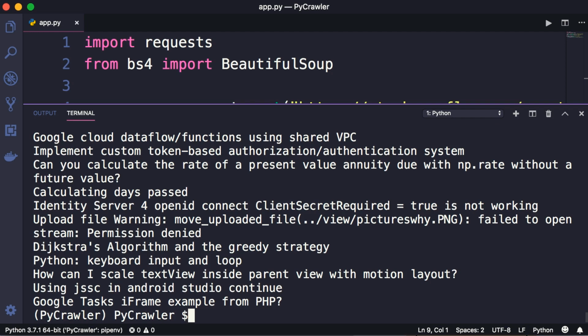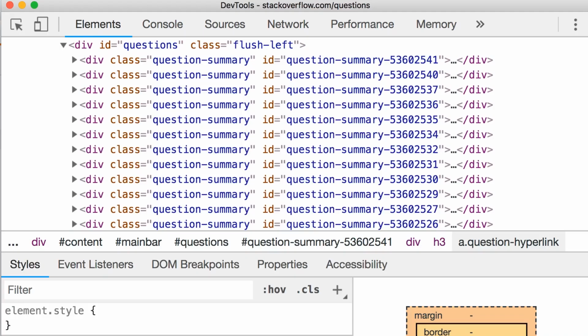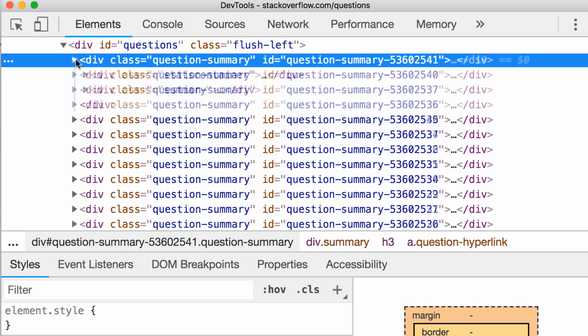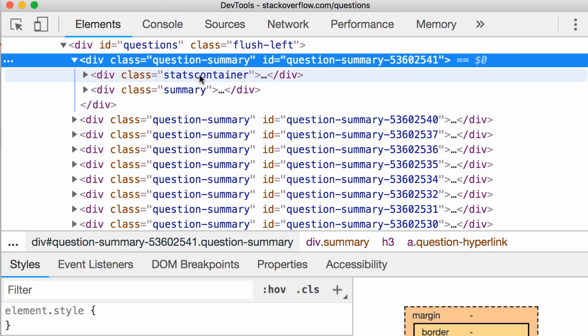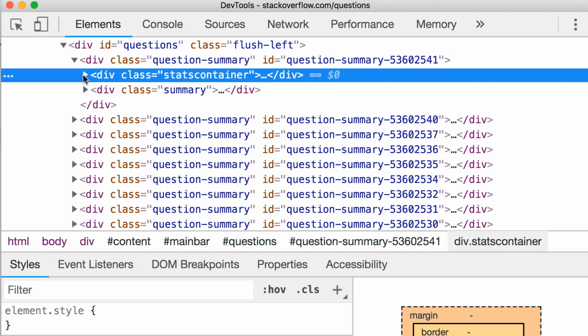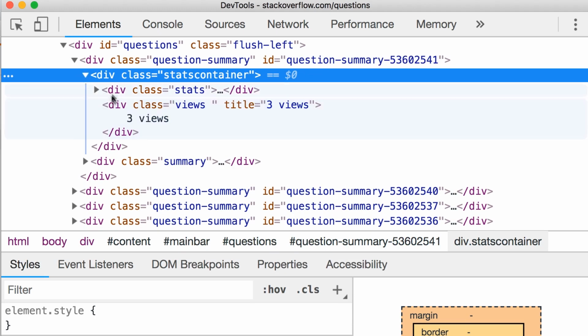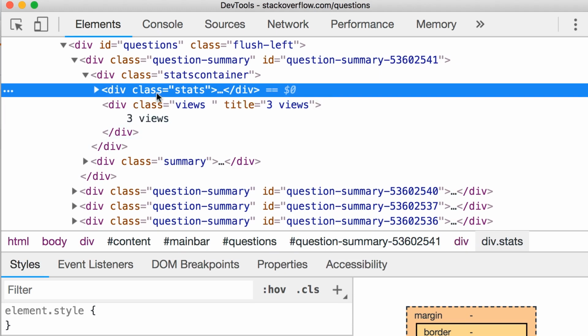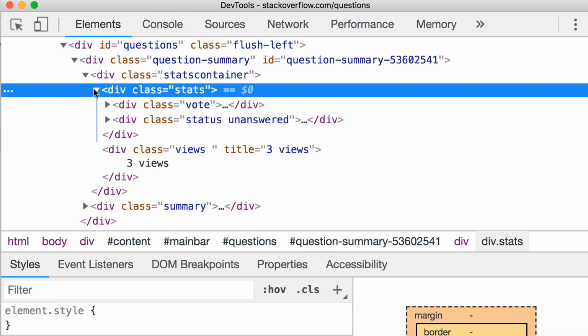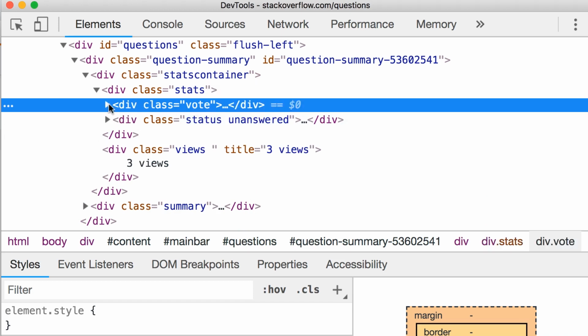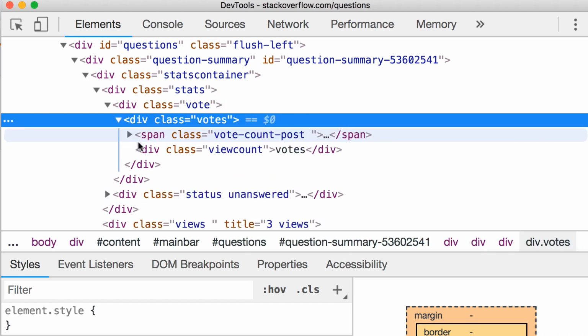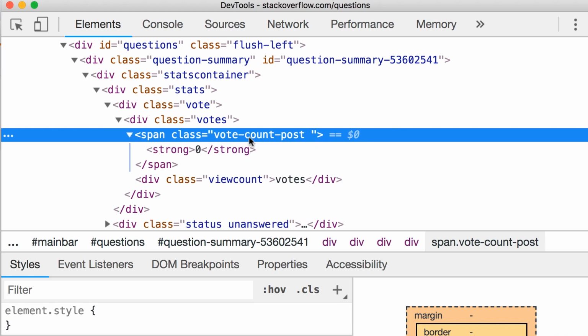The last step is to get the votes for each question. So back to our HTML document. As I told you before, each question summary has a div with the class stats container. Here we have another child, a div with the class stats. And we've got the votes right here. So we have a span with the class vote-count-post.